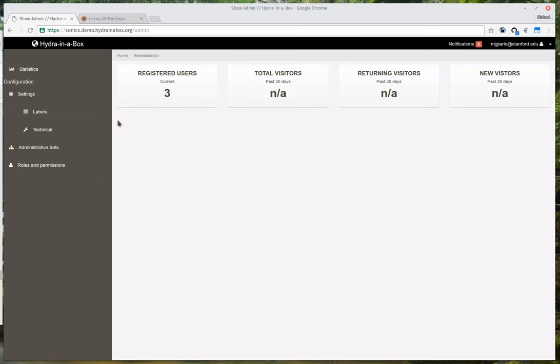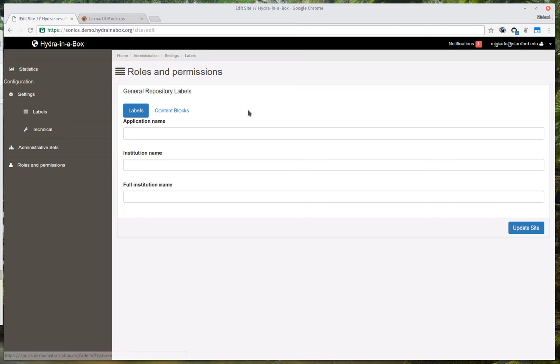So I'm going to go ahead and just show some of the functionality that we've already had. So the ability to edit labels and to edit content blocks on the home page. This is all still available, though now it's in the larger admin UI.